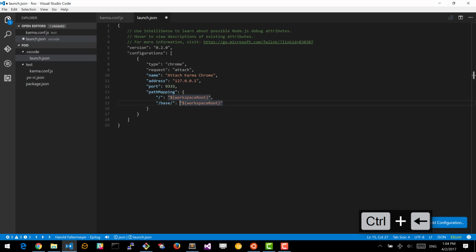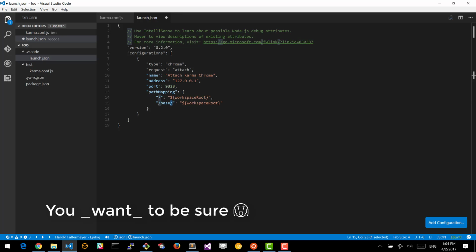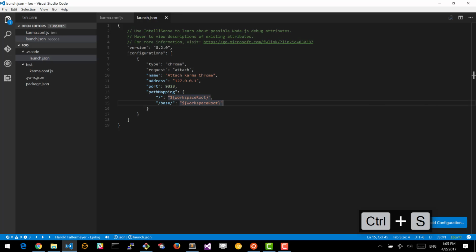Okay. Just one note here. Currently, you need to be sure that your path here, your key, ends with a trailing slash. Otherwise, it won't match. I think it's going to be fixed very soon because that was just a minor bug. But at the moment, you want to be sure that you add this slash over here. Okay, so that will be our configuration for the launch.